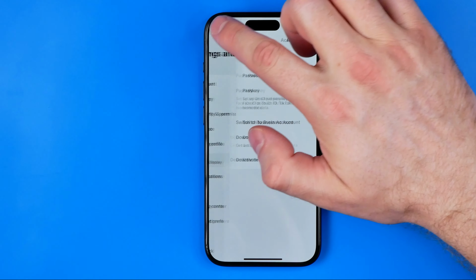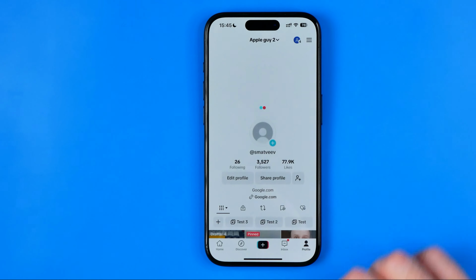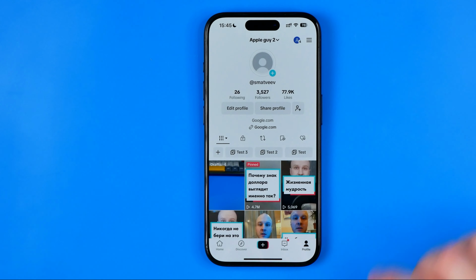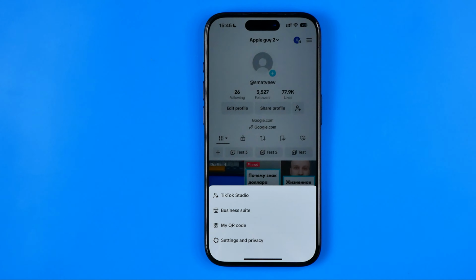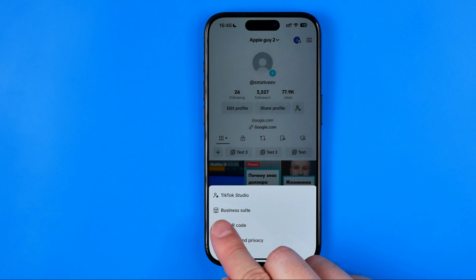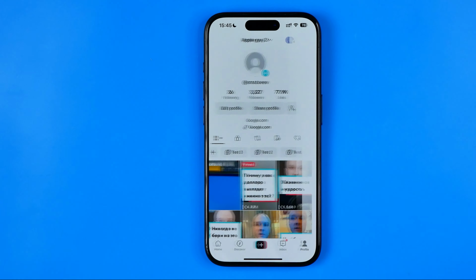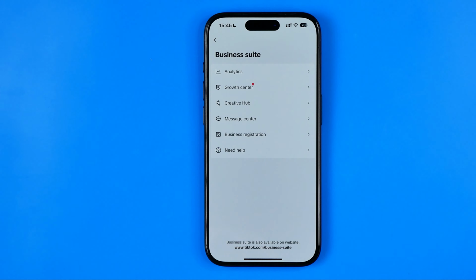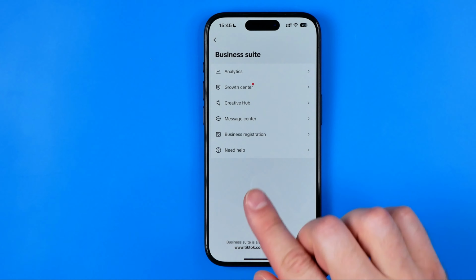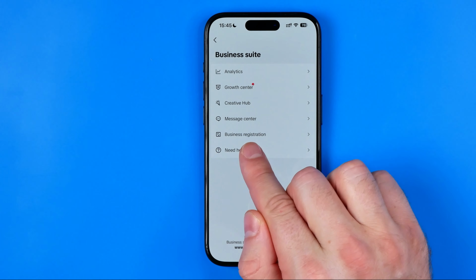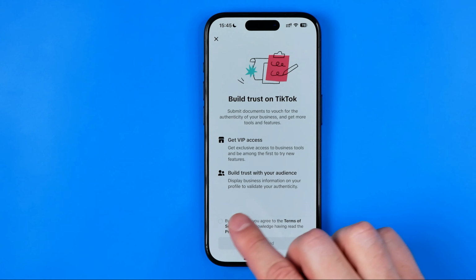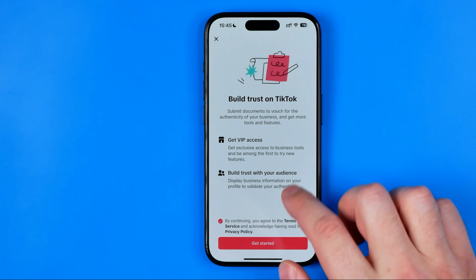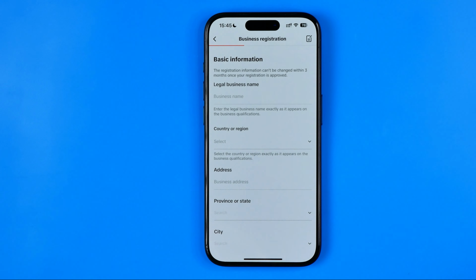After that, if we go back to our TikTok profile, and then if we tap right here at these three lines, it will show us one extra option, which is business suite. We need to get into it, and that's where we can easily register our business by tapping at business registration, just like that. After that, we need to first off check mark it and then hit at get started.